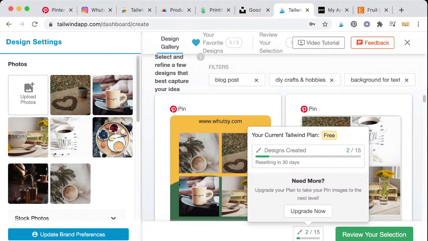Now, you don't have to create designs in Tailwind. And actually, I don't do this very much, if you can tell. It's fairly new. I think they came out with it in the fall. So you don't feel like you have to use this feature. I'm just showing you how it works on the most basic level, so you can play around with it and try it out to make pins.